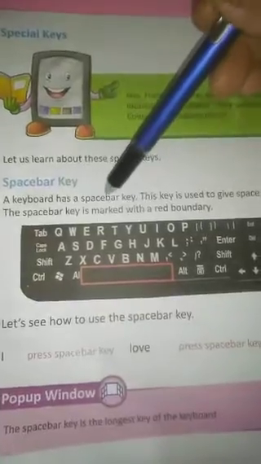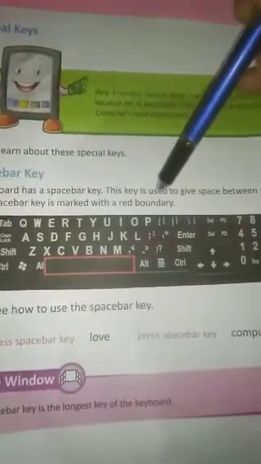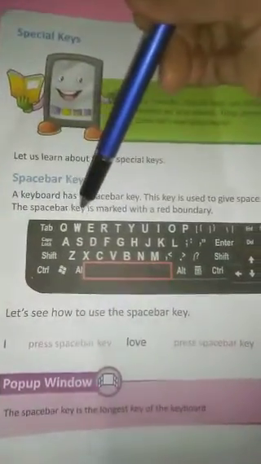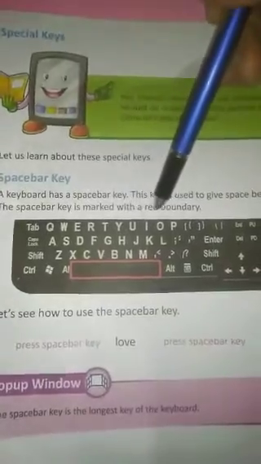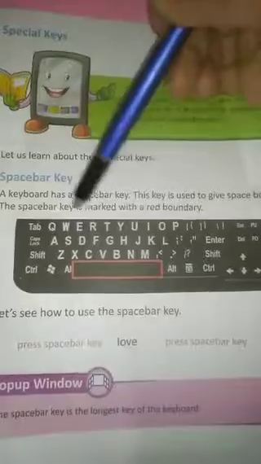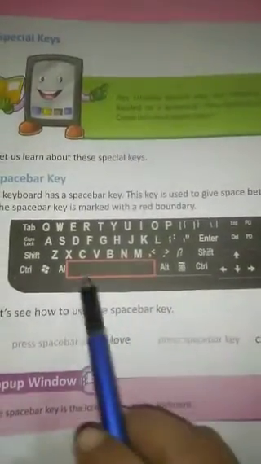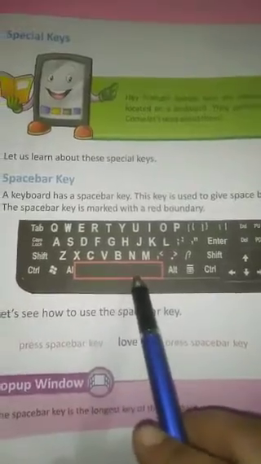Okay. Space bar key. A keyboard has a space bar key. This key is used to give space between two words. The space bar key is marked with a red boundary. So space bar key, it is here. This is space bar key. In a keyboard we see such type of key. This is called space bar key.